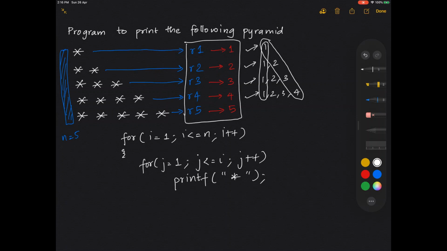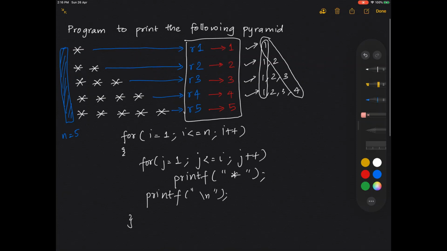So outside the j loop but inside the I loop, I'm going to write a statement for the next line. printf \n and close the loop. That's all there is to it. Now if you want more space in between your asterisks, you can definitely leave a space and then print, so that it will not be very cramped. Otherwise the asterisks will be very cramped and placed close to each other.